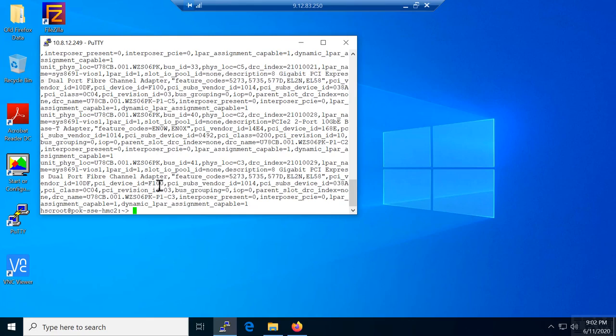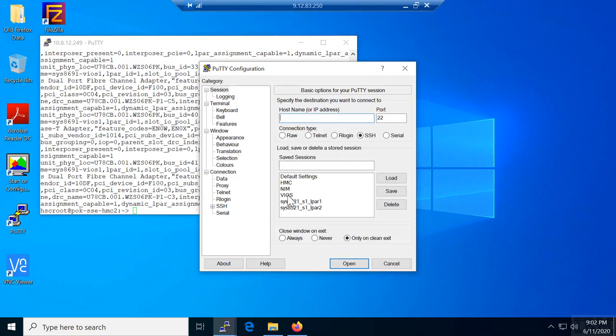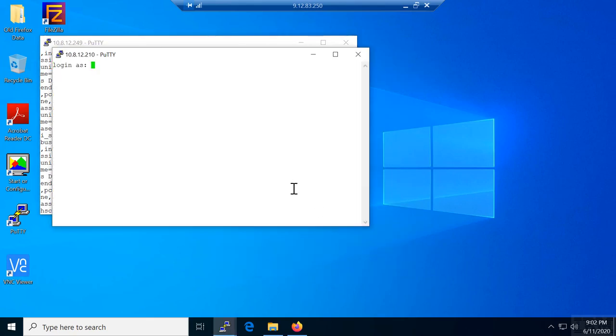Now that we've seen a few commands on the HMC, let's go into our VIO server. The VIO server is a partition on the Power Systems server, which does all the virtual IO related stuff. So let's log in.